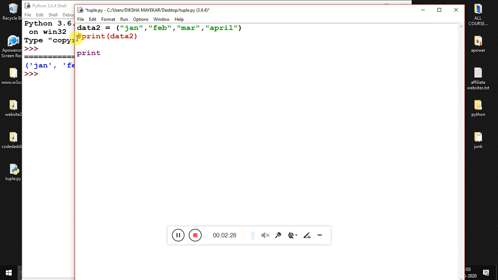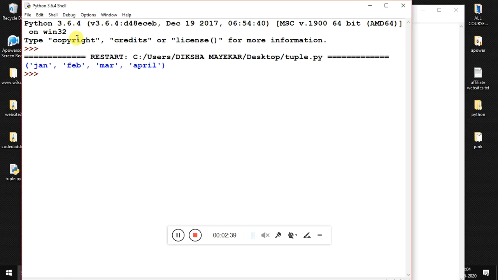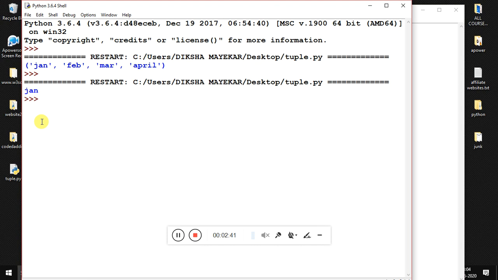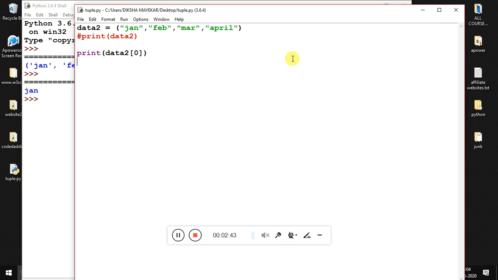Then I will be printing the first element, or item, sorry. I will say 0. I'm saving with control plus S, and I'm doing alt R. Okay, so now I'm getting this January. Now if I want to access the last item, then I'm doing -1. Then I will save my code with control plus S. I'm doing alt plus R to run this.